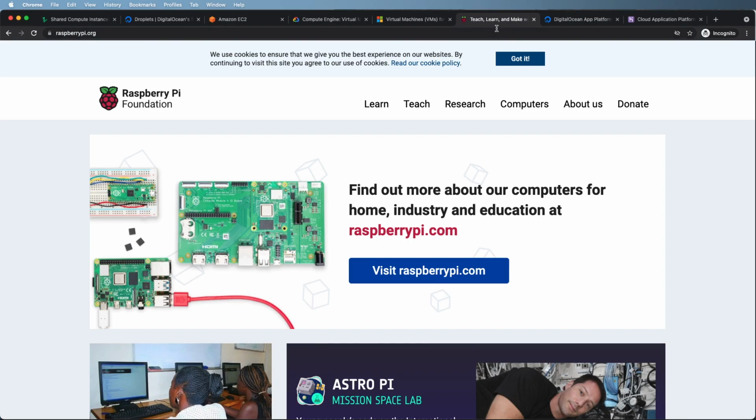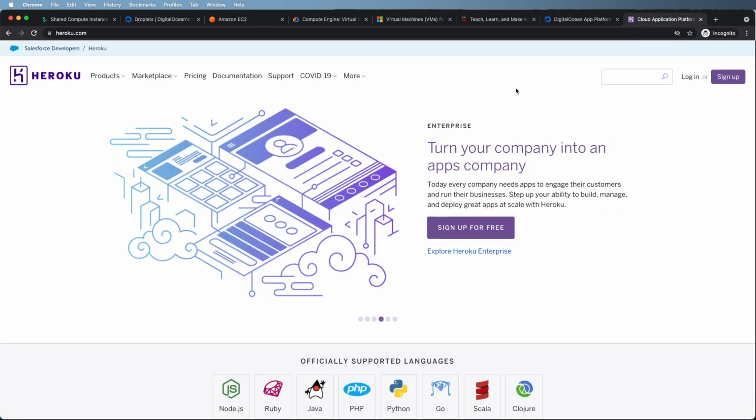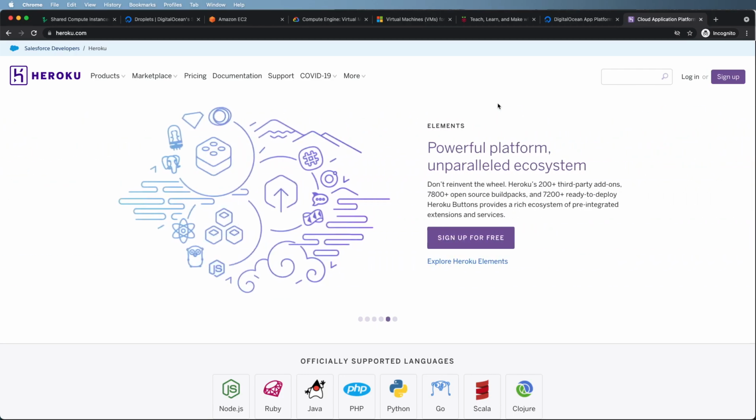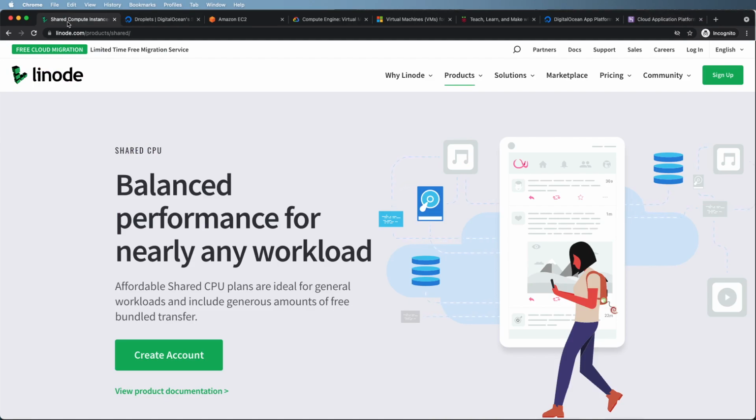Now, what we're not going to be running on is something like DigitalOcean App Platform or Heroku. Those 2 services have a lot of benefits in and of themselves, but we are not using them because we do not control the entire environment. We don't control the infrastructure at all. That is one of the downsides of trying to deploy on there. That's why we want to actually get a virtual machine and control the environment from scratch.